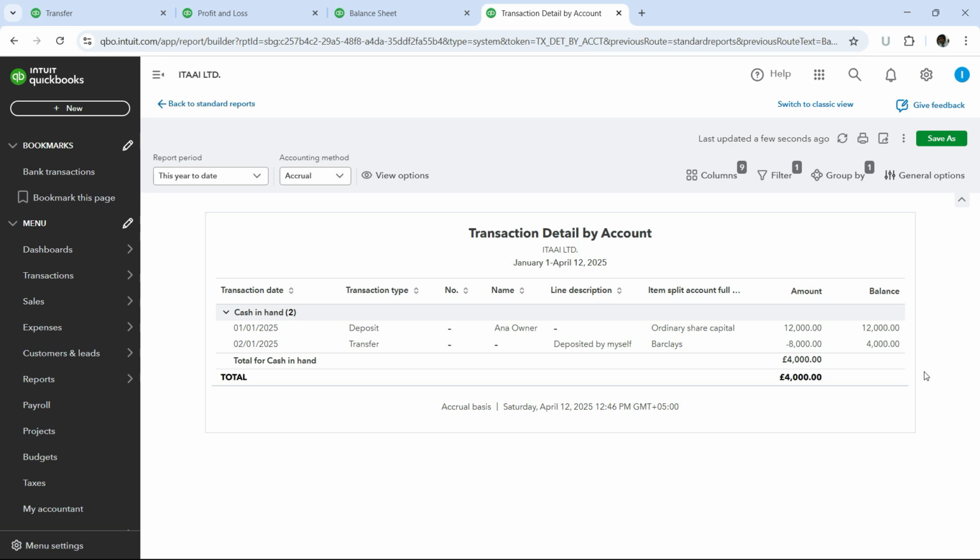So after the profit and loss account and the balance sheet, this will be our third favorite report where we will be able to see the transactions for any specific account. And personally I keep this tab open as well always when I'm working on QuickBooks Online.